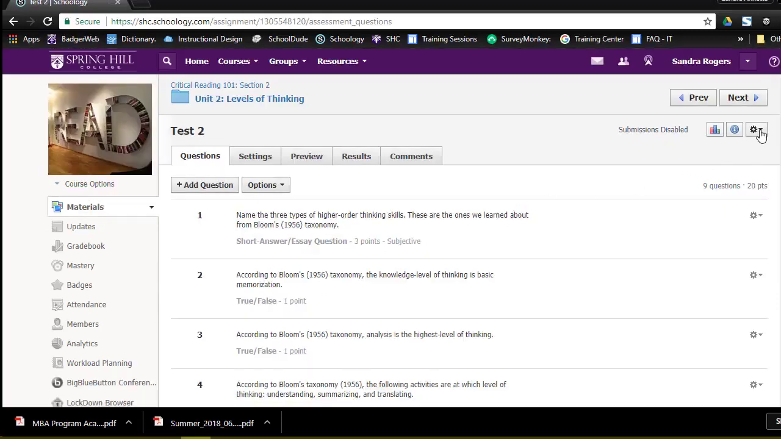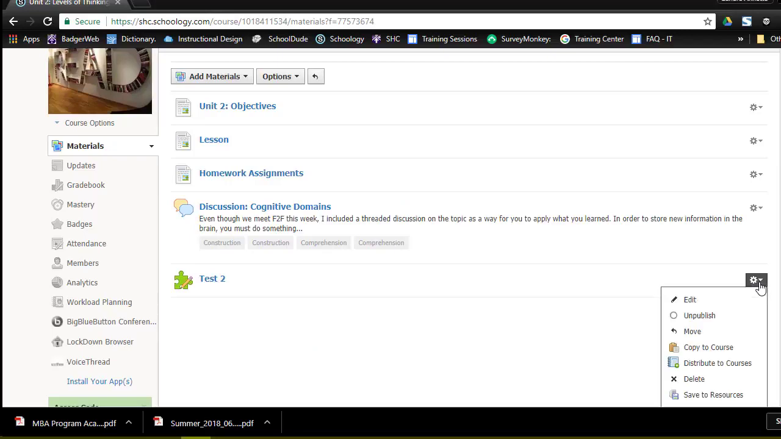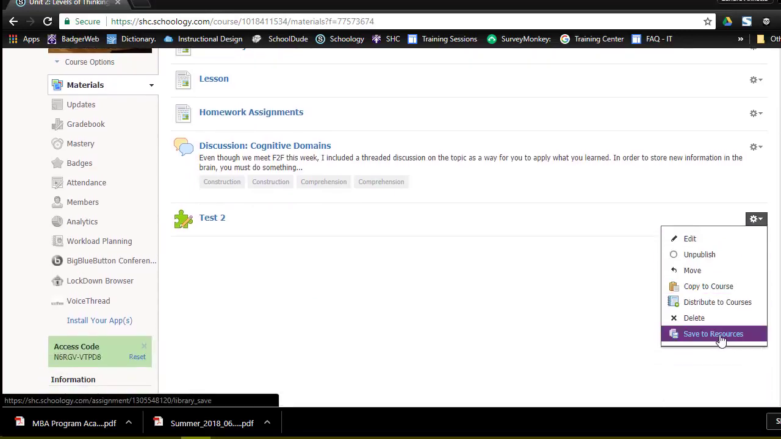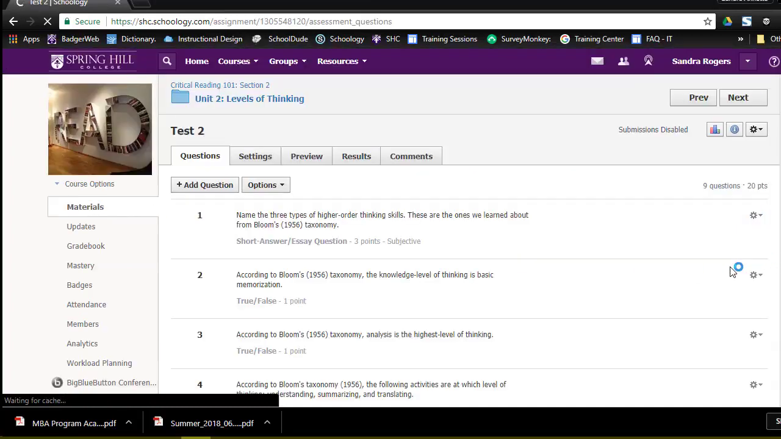Under settings, the best idea when you want to make an accommodation, say extra time, is to go to this settings wheel and save it to your resources. When you save it to your resources, it will be there, and it's a good practice anyway. You can always bring it back into a course. But when you bring it back into the course, you will save it with a new name and call it Test 2 with accommodations.